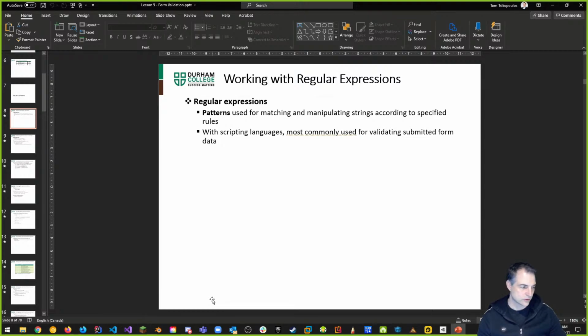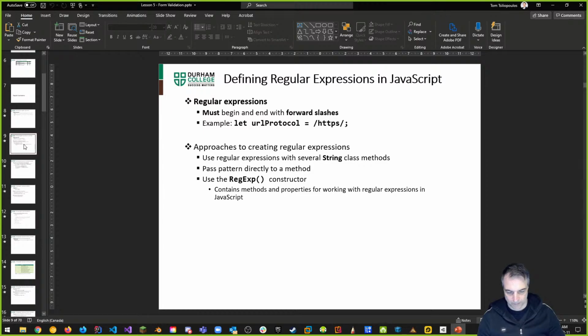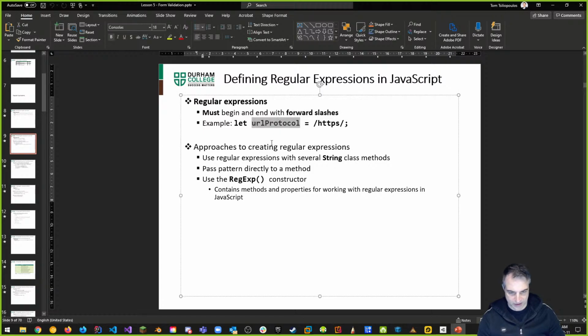You may have had exposure to them in other courses, in other languages. For example, you may have had them in Java or C# or C++, but we're going to talk about them again, and maybe in a little bit more detail than you're used to, in JavaScript and jQuery. So how do they look? Typically, you have some kind of variable, for example, URL protocol, and it starts and ends with forward slashes. That's how the form looks for regular expressions. So that's what they start and end with.